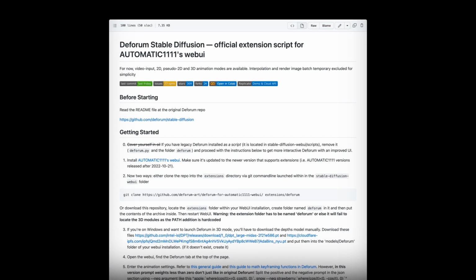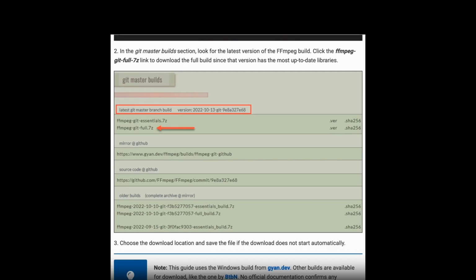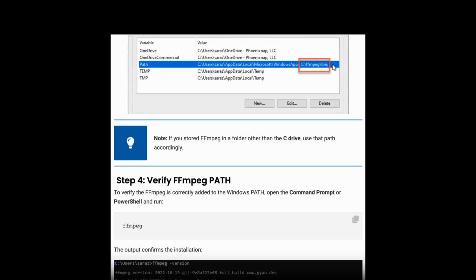Check the Deforum Web UI GitHub page for dependencies you need to install for 3D mode on Windows. You will also need to install FFmpeg and link it to Path if you want to export your animation as an MP4 video file. You will find links to both dependencies in the description.